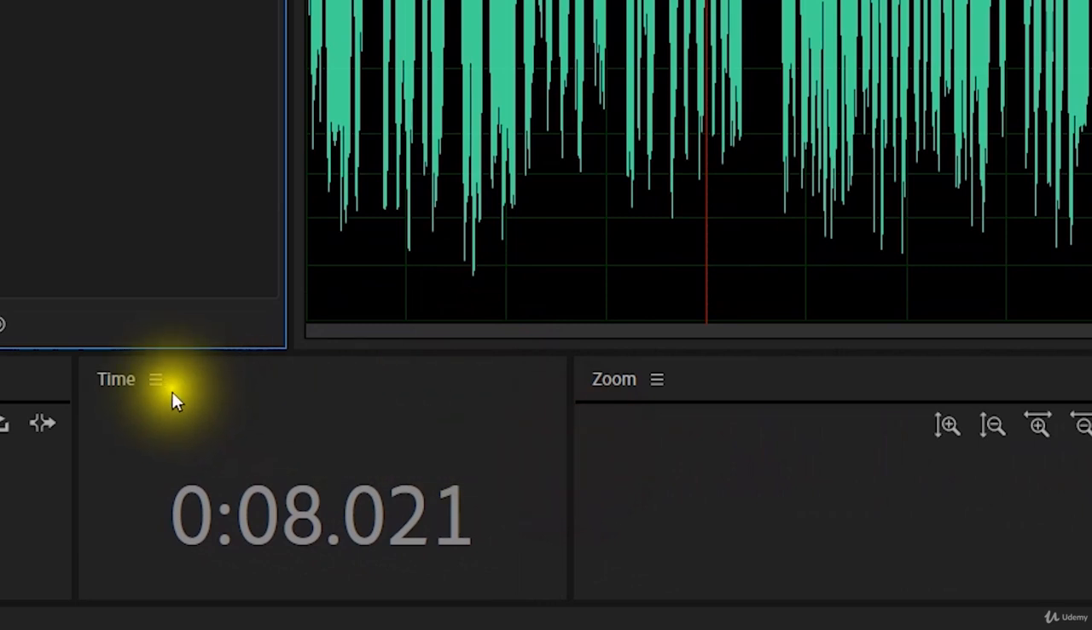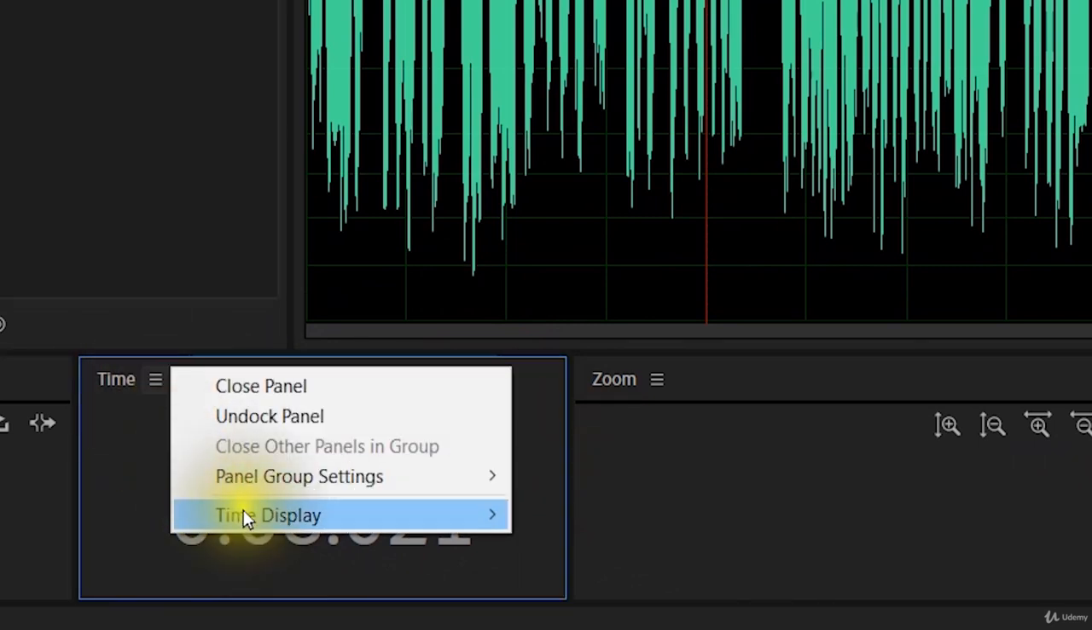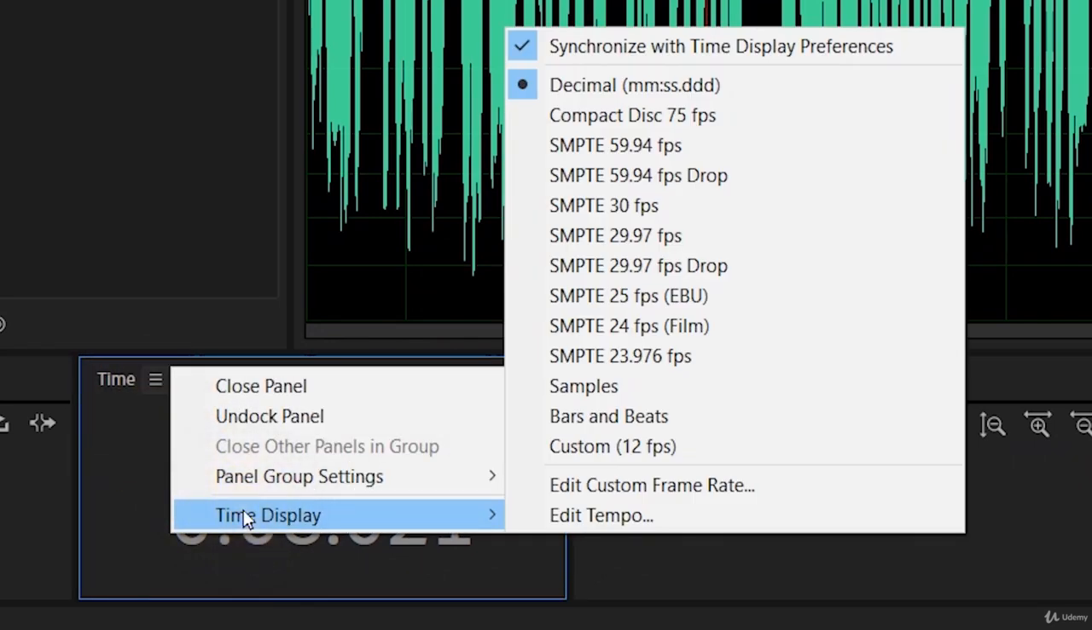And also you need to click the hamburger three-line thingy here and ensure the synchronize button is on and it's showing decimal. In other words, your clock is showing normal time, minutes, seconds, and parts of a second. Don't worry about the other options. They are not for the likes of us.